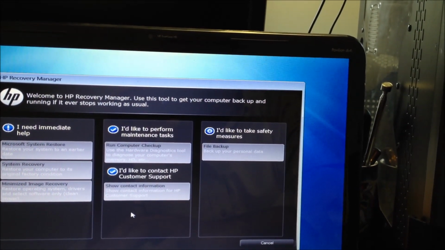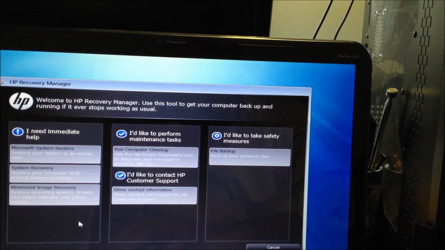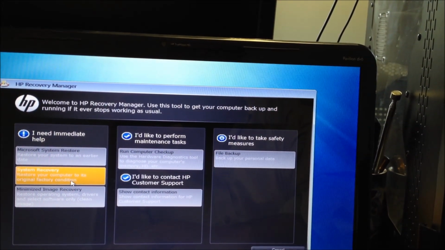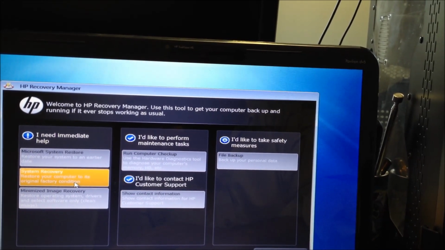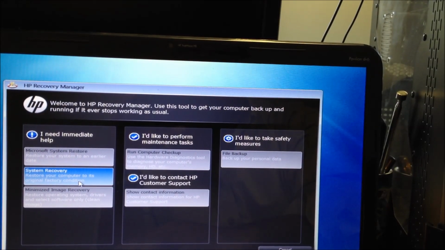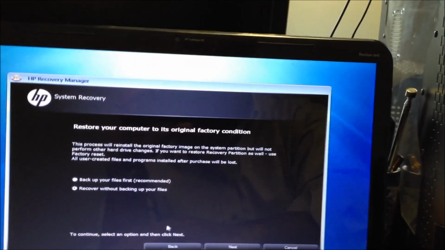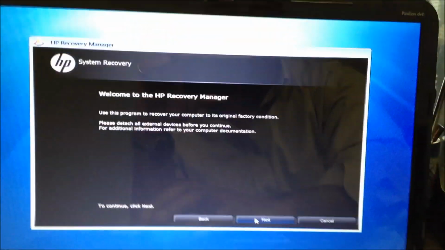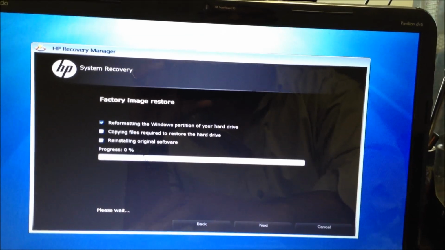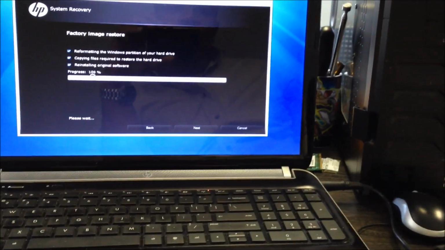And it's going to ask me again. And this is what I want. And I'm not going to back up any files because I already have the files backed up, as you should yourself. I'm going to hit next. And it's going to begin to reload and set this computer back to factory conditions.